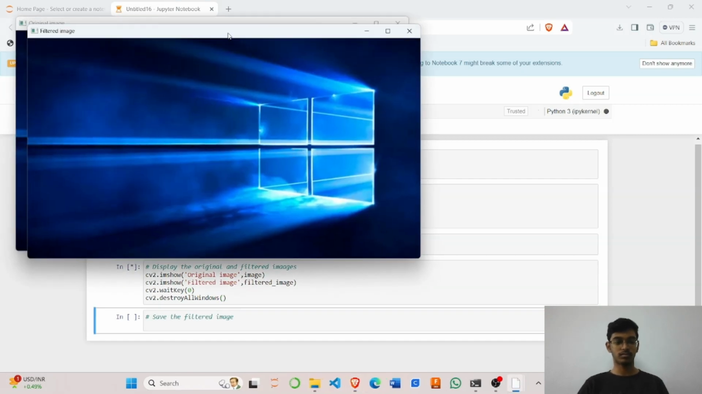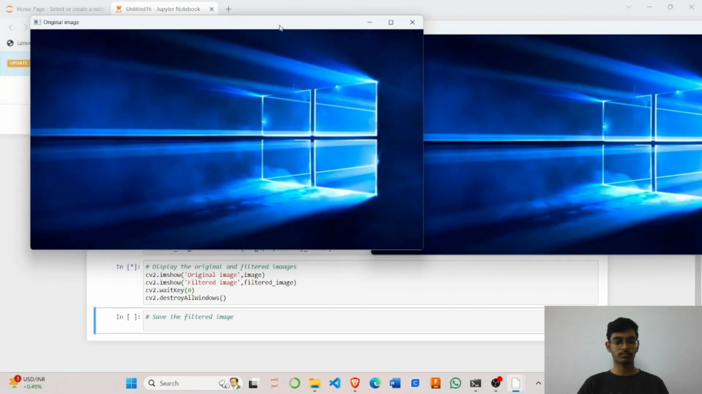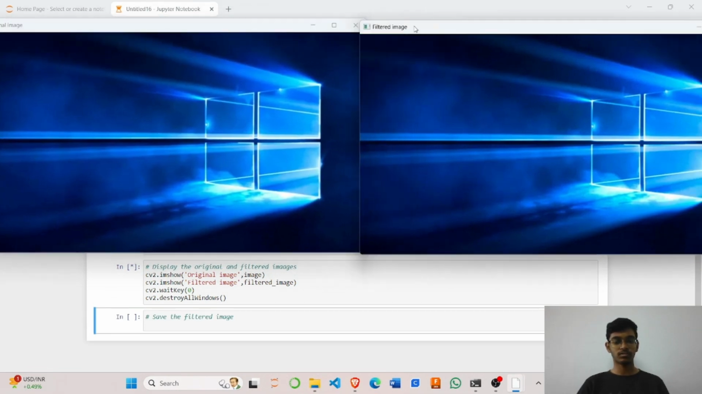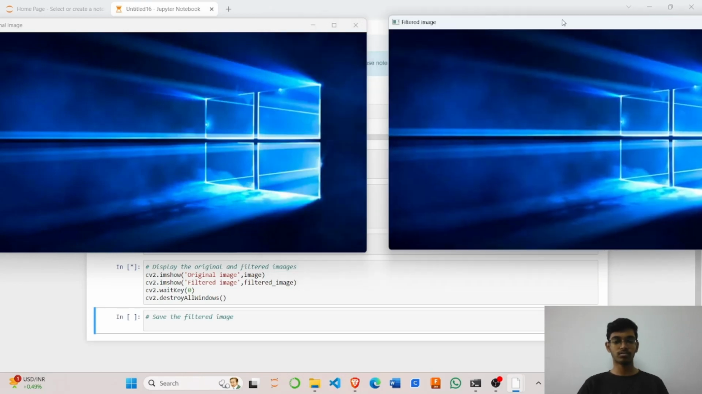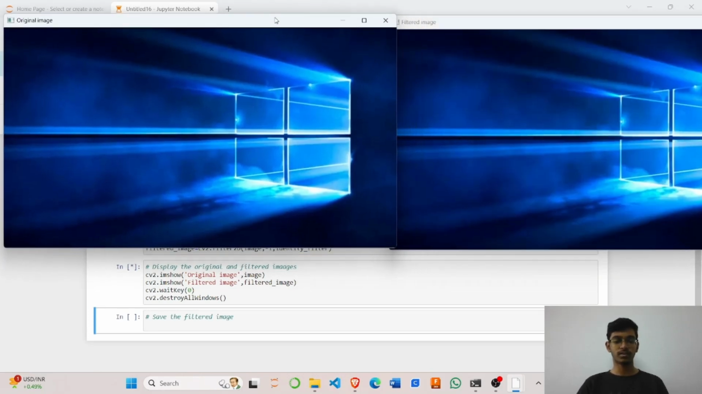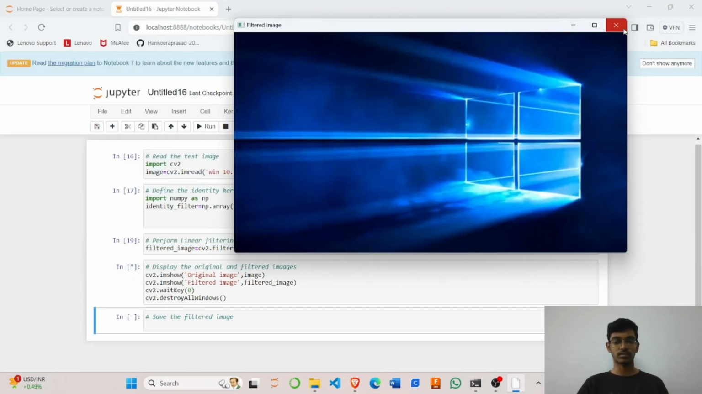So basically this is my input image, and this is the filtered image. There is no difference, right? This is what the identity kernel does. In fact, if we use the Gaussian filter or Sobel filter, we'll be observing some difference in the input and output images. For the ideal case, we have taken the identity kernel.